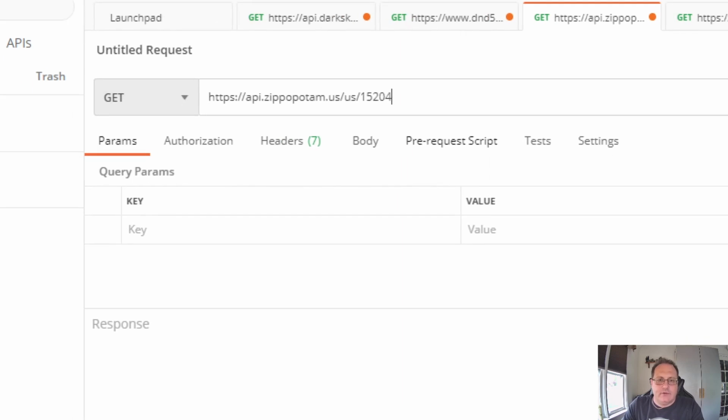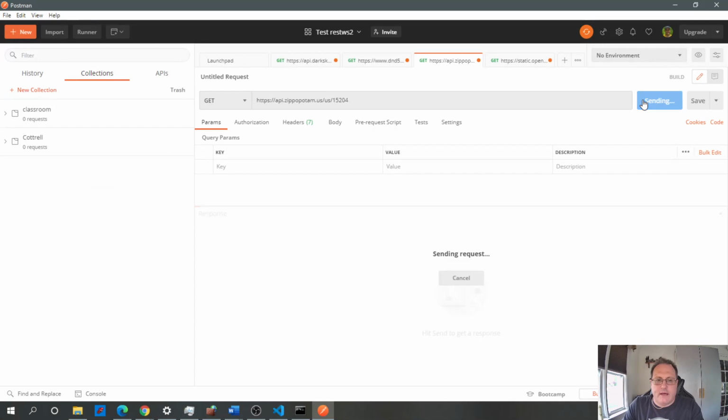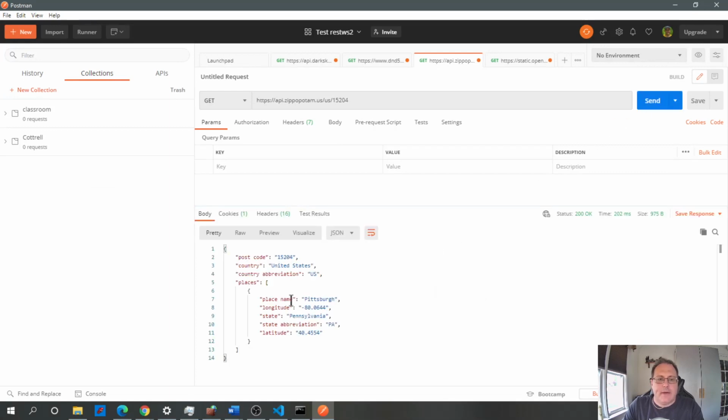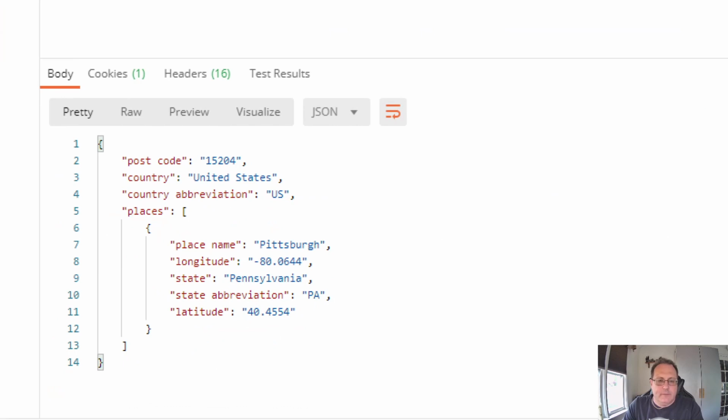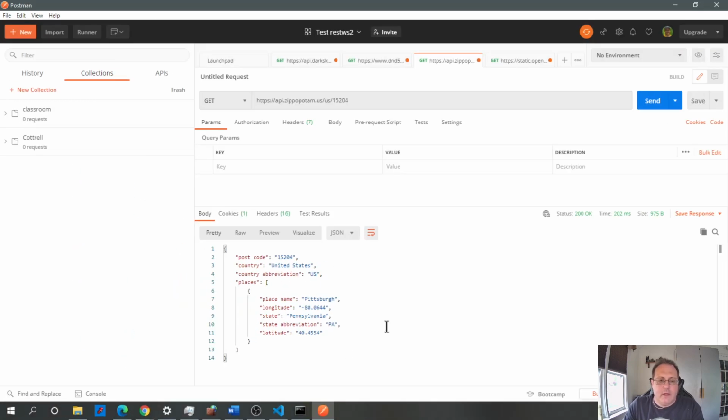I have got my get string, and you see I'm using my zip code 15204. When I send that, I get back information about where I am. So I'm clearly Pittsburgh, Pennsylvania. There's my lat long, US. I want to pull this up in Python.